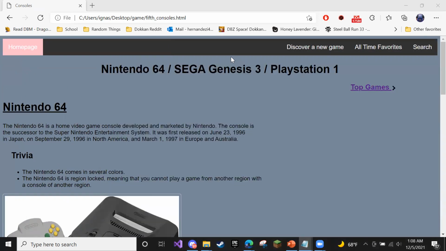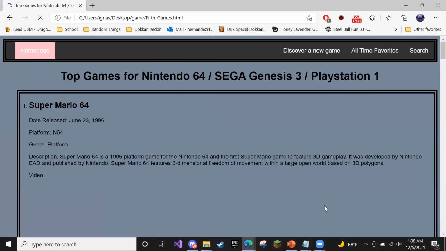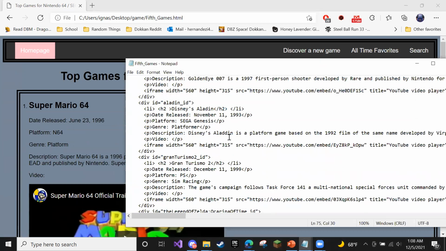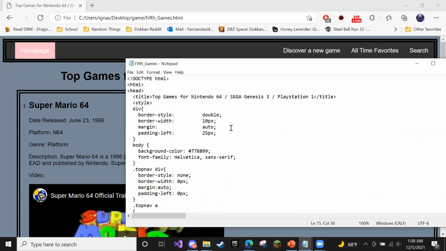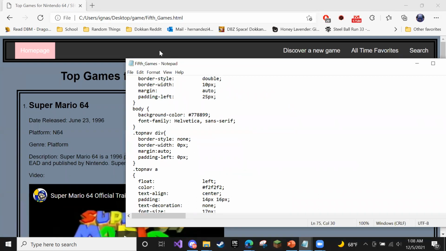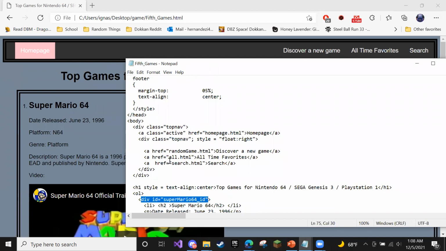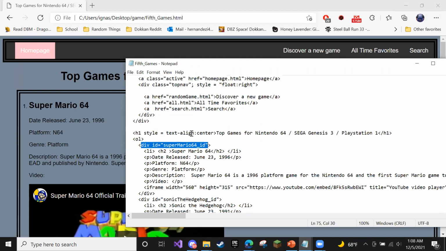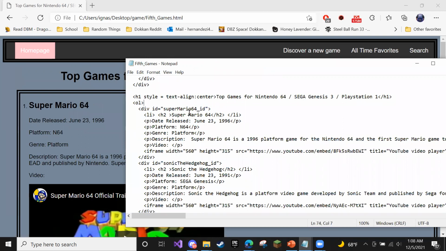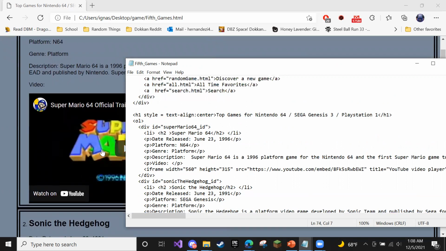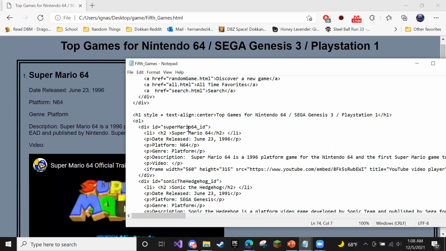And then we go into the top games page, which shows the top games for all three consoles. It's similar: it has classes, the navigation bar, and the footer for the About Us. Here's where the navigation bar is created. And right here, we have the title of the game, the release, platform, genre, description, video, and the iframe, which embeds the video into here. And then we have this, which is the div ID.